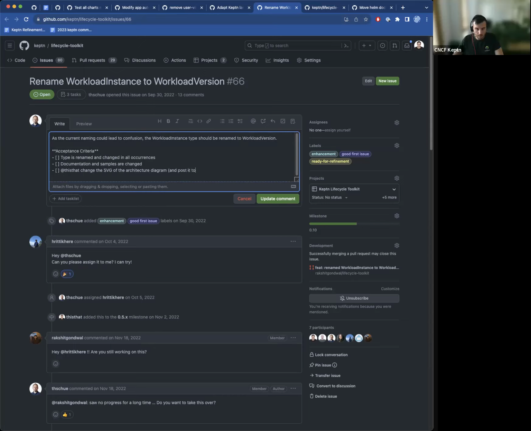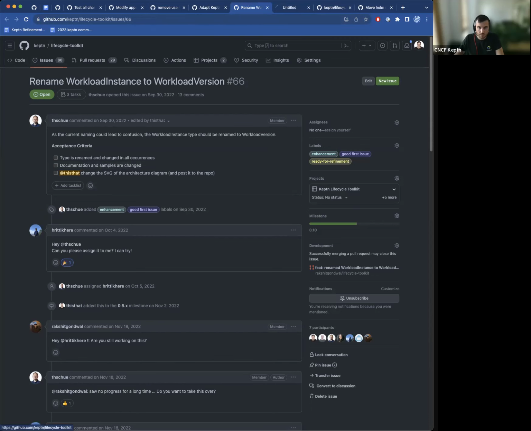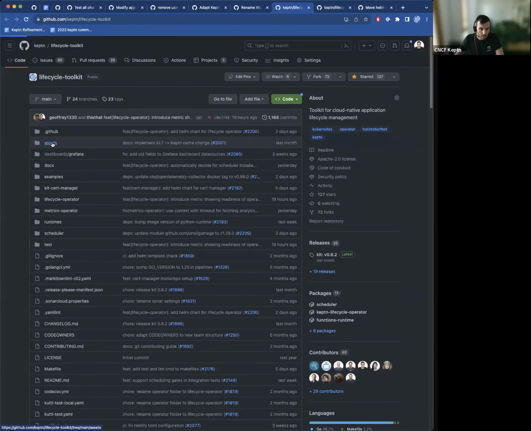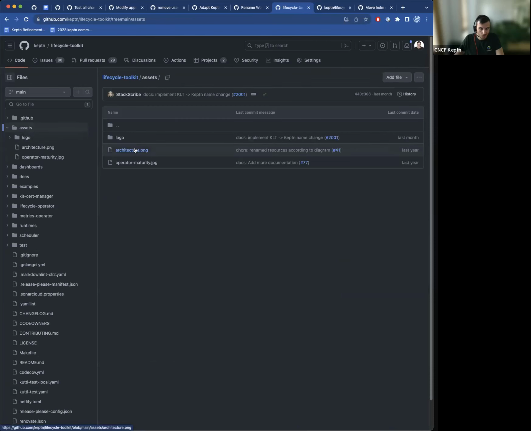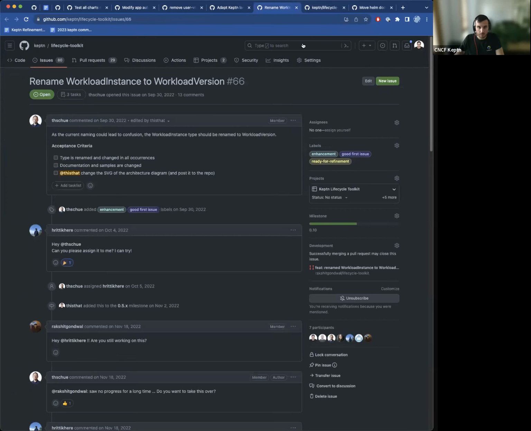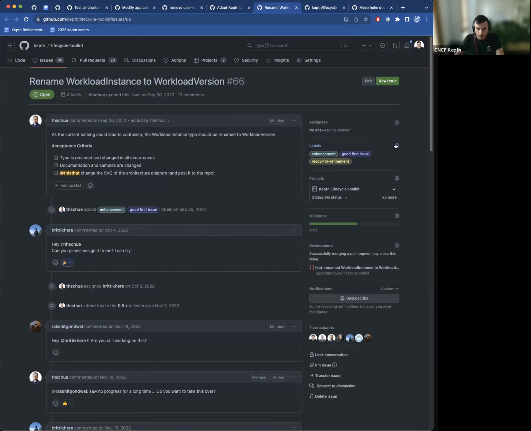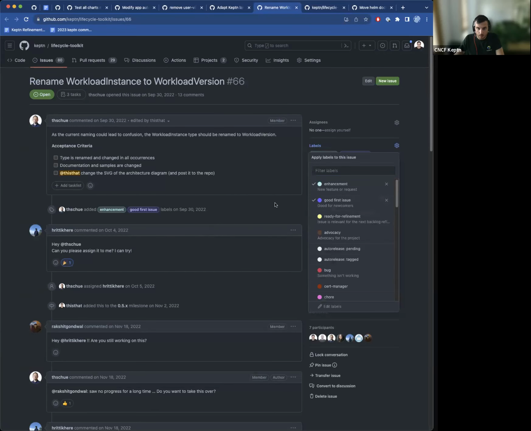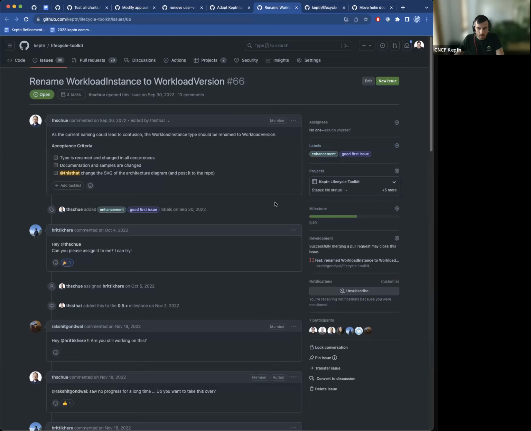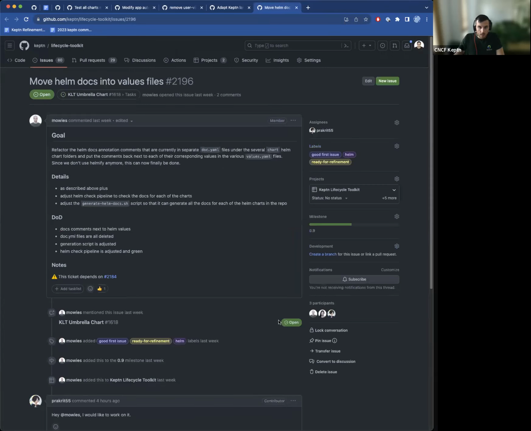And post it to the report. Because I think it's only PNG at the moment. Yeah, I need to publish the SVG for that. Then move Helm docs into value files.